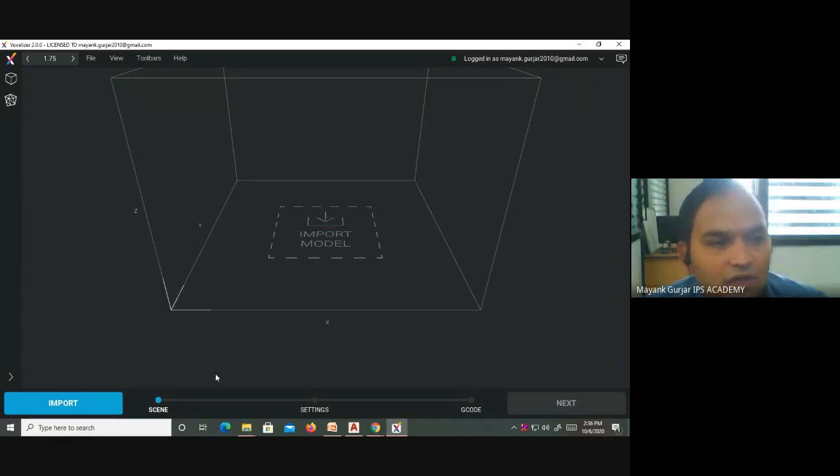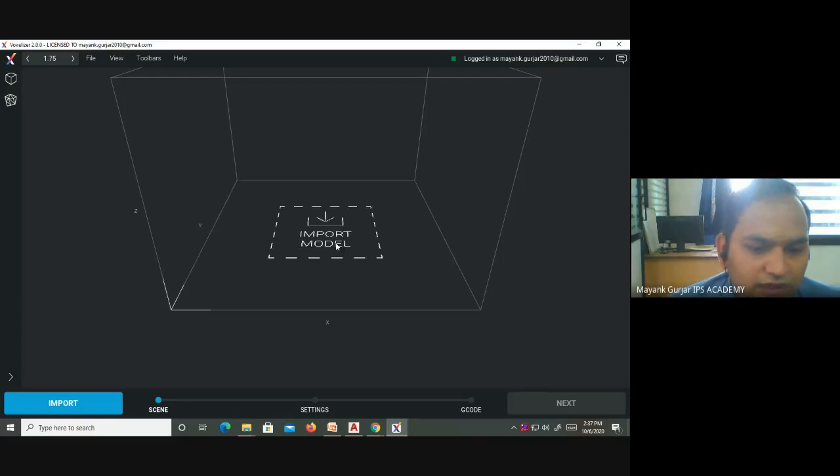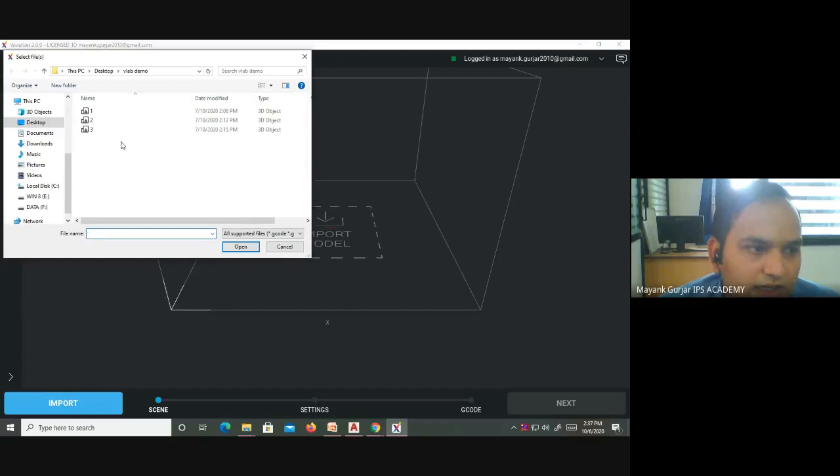So this is the screen of Voxelizer. It is an interface where we have file, view, toolbars, and also the help menu. I will first go for import. In the complete process, we will select a part, do some settings, and go for G code preparation. This is our objective. So we will start with import and select a part that we have converted into an STL file. I have just chosen this one.